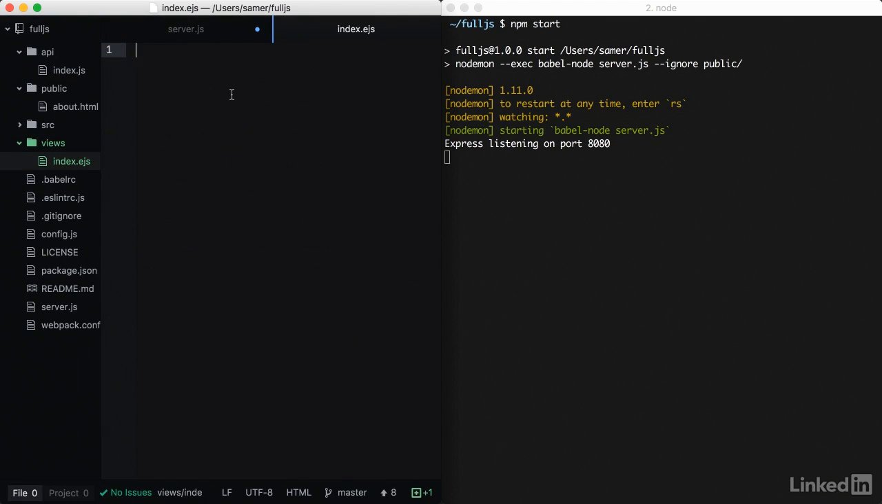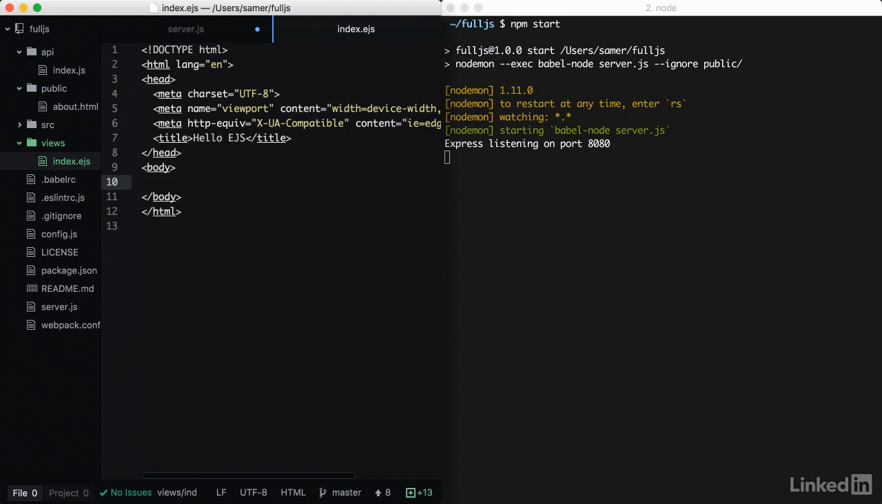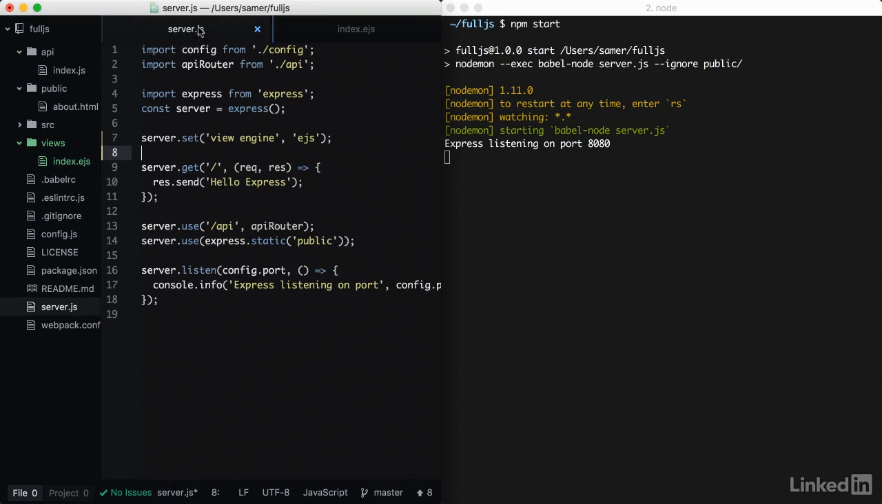And inside index, I will put a standard HTML template. The EJS files are regular HTML files, but we can embed JavaScript in them using these template tags. For example, let's output a math random number. To render an EJS template, for example, on the root level, we can use the response.render method, passing in the name of the template without the extension, which is the default.